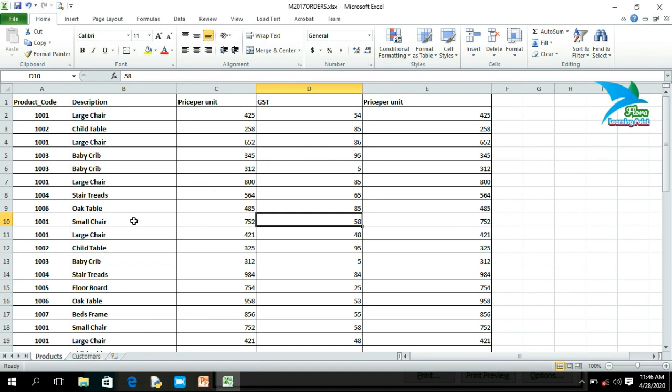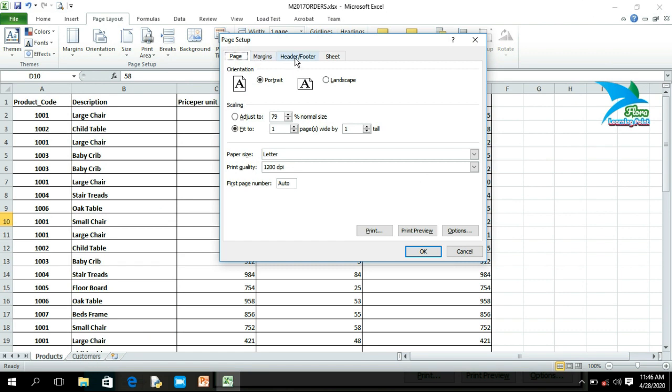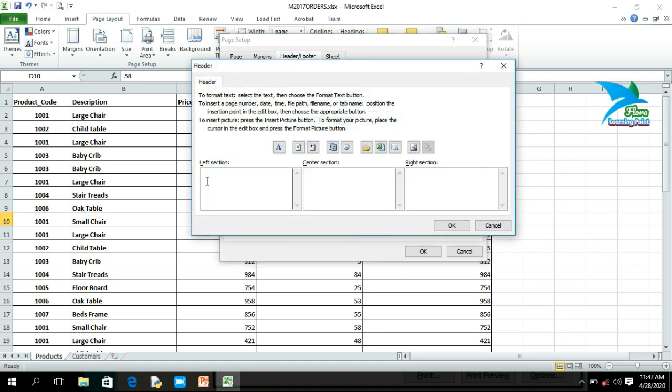If you want to insert some headers and footers, you have to click on page layout, then page setup, and here we have headers. If you want to place a header, this button will help you add a header, and this button will help you add a footer. It's very easy to use. Let's suppose I want to place a header in a worksheet, then you have to click on this button. Then we have three sections: left, center, and right.